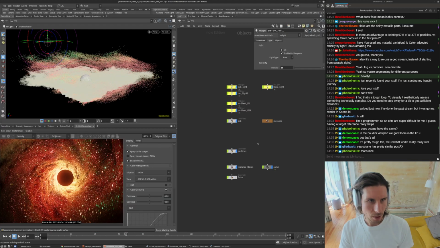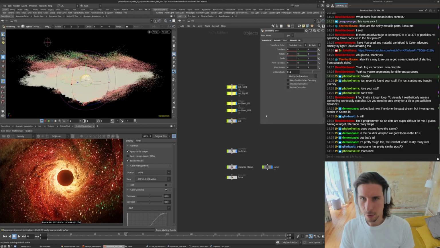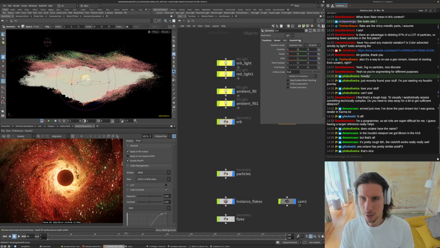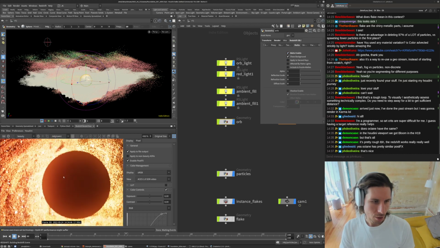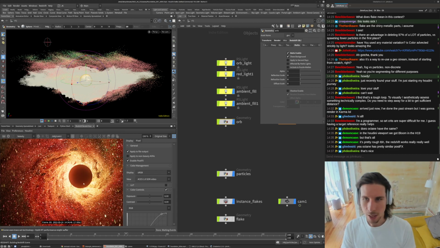We'll go back here. So this is just the holdout or whatever. And one thing I did do with the orb is, on the Redshift, you just set it to a matte object. So basically it's going to be a holdout essentially. If you're used to rendering with holdouts, that's basically what's happening here. It's like a cutout object or whatever.